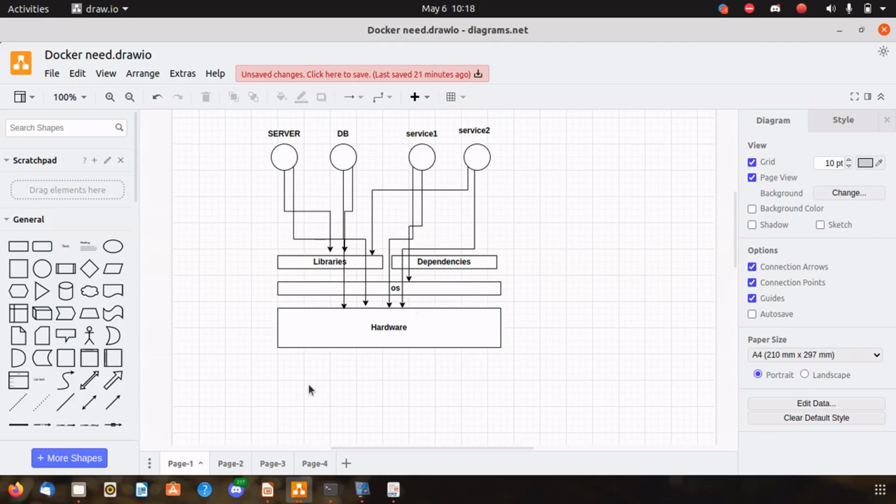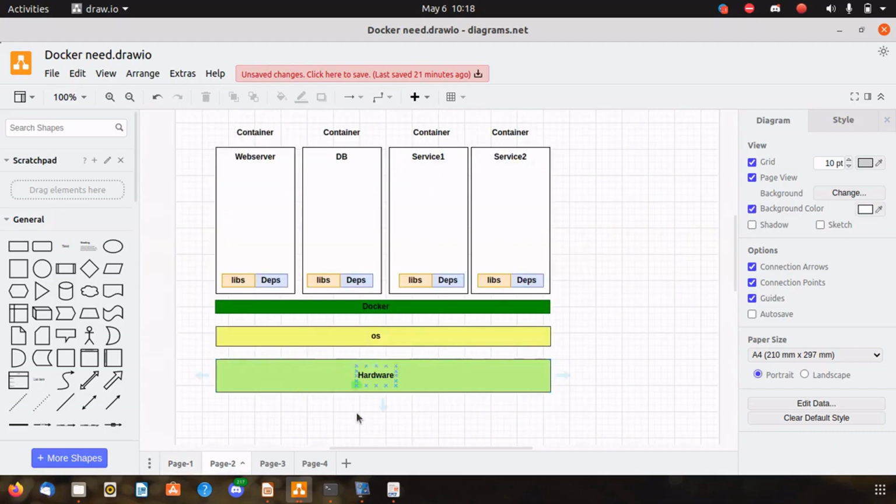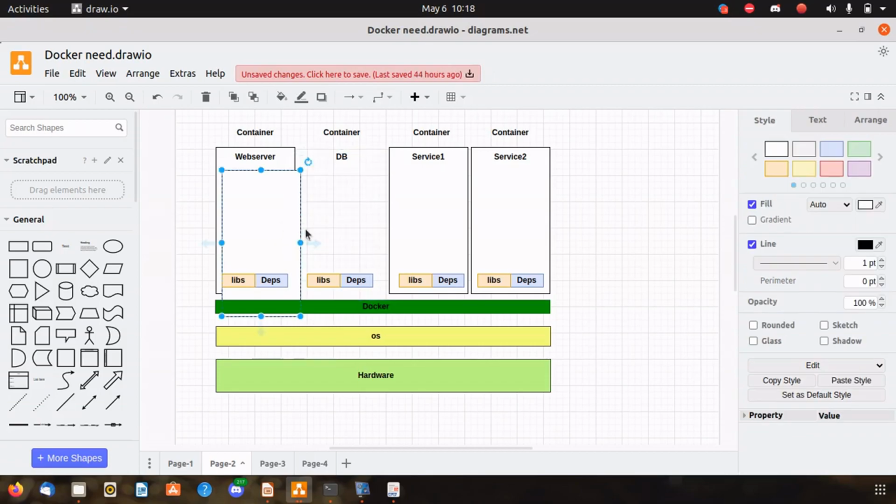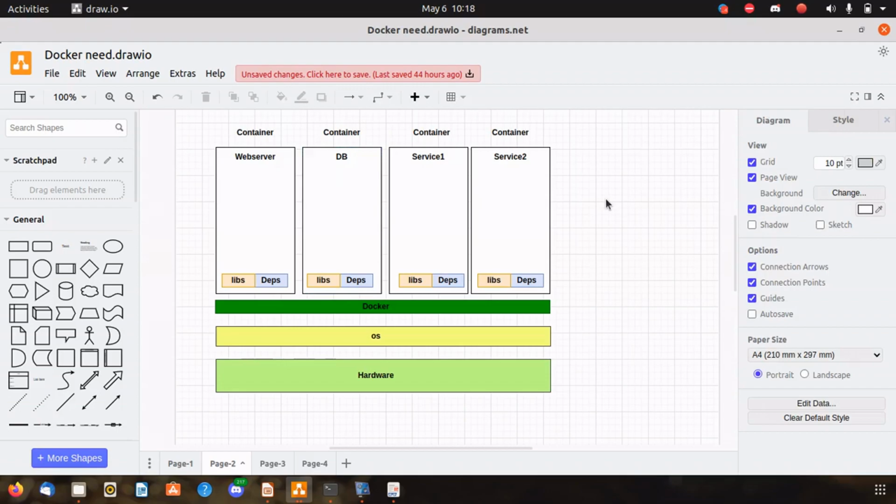Okay, so I hope you all understand what Docker can do. Docker can containerize the services and technologies into the form of separate containers. Then it can be run on any OS, without any dependency or compatibility issues. They will have their own set of dependencies. Okay.